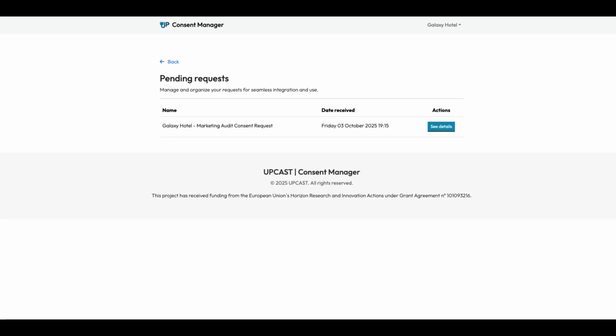Let's open one to review it. Here I can see all the details the requester has provided: who they are, what data they want, why they need it, and for how long.